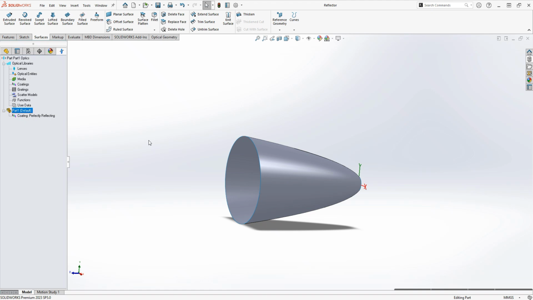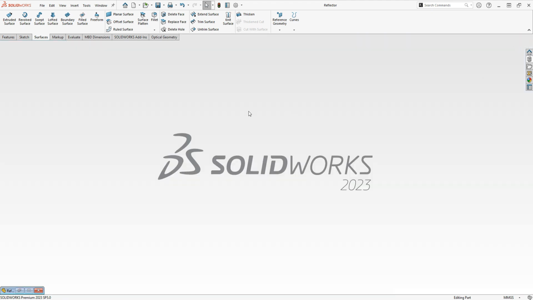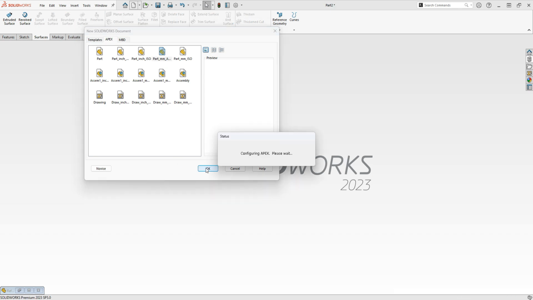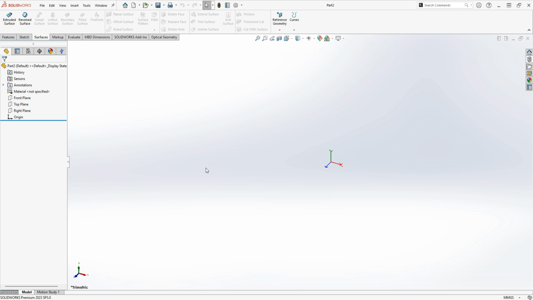Alright, back in SolidWorks, here's our finished reflector. We're going to go ahead and minimize this. You can close it if you want, but we'll need it later, so it's good to keep it minimized. We'll go back up here and create a new part. Same type of file, millimeter ANSI. Press OK. And here's our new part.